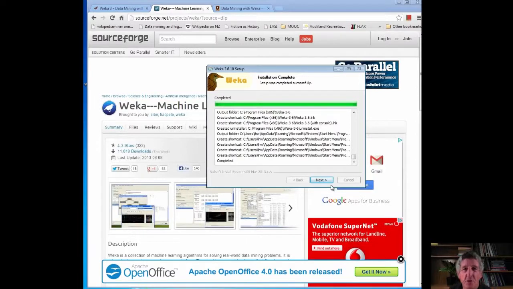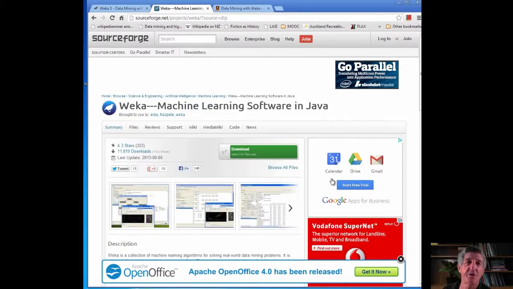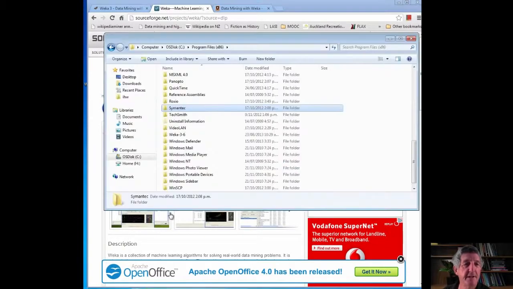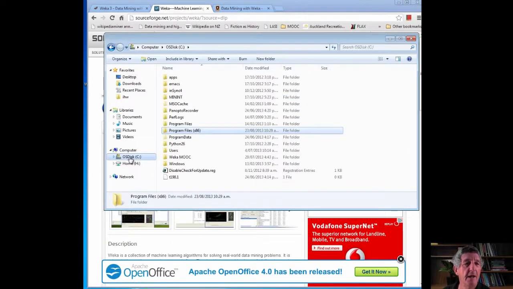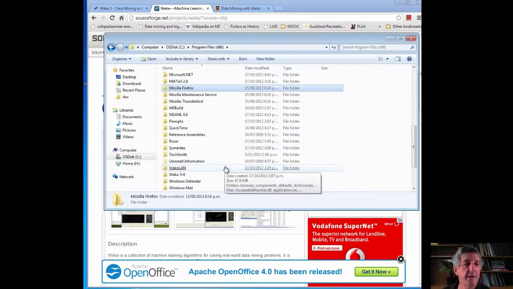Okay, now it's installed. Let's just carry on here. I want to click Finish, but actually I'm not going to start Weka. I'm going to uncheck that and click Finish, because there are a couple of things I want to do first. So let's go and see where Weka is. It's on my computer, in Program Files, and it should be down here.